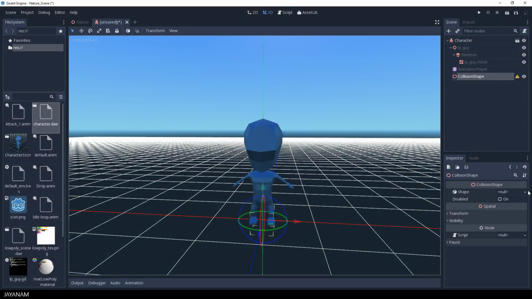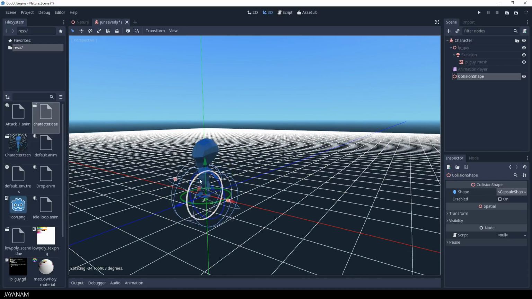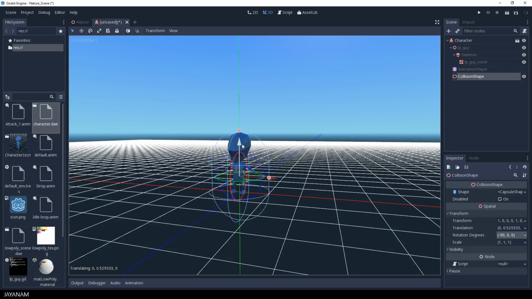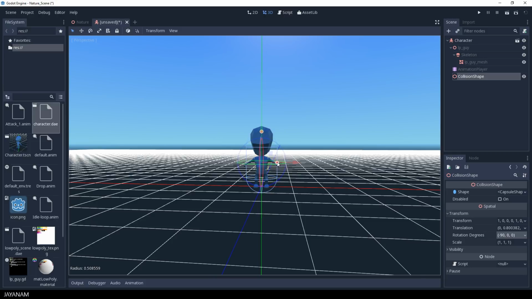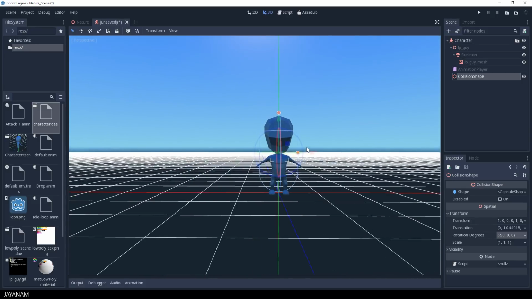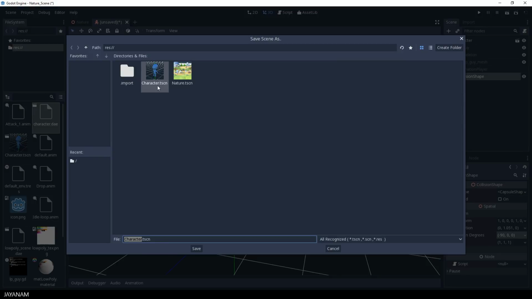Okay, and once it is added, I have to define the shape and I select a capsule. Then I rotate it 90 degrees and adjust the size and the position so that it fits the player. Okay, that's good enough. Now I save the scene and I will override my existing character scene.